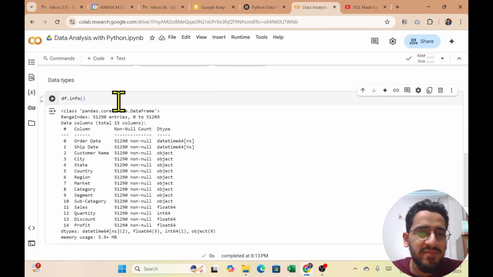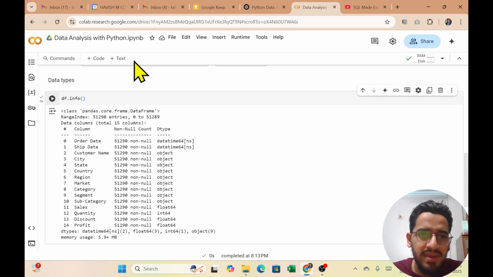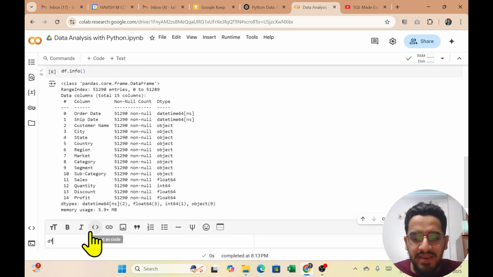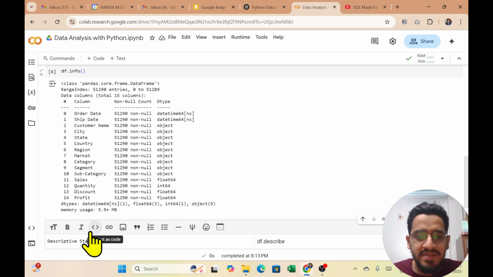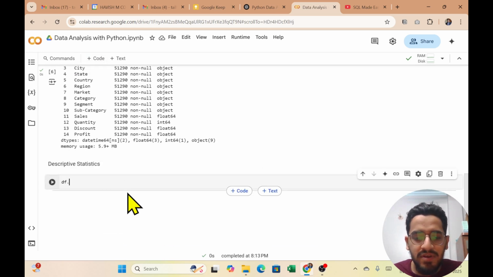So df.info will give me the description. Similarly, if I want to get some basic descriptive statistics, I can do it using another piece of code, which is df.describe, if I'm not wrong. So I can write df.describe, and this is the text block: descriptive statistics. I can add a code block, I can write df dot describe, and I can run this.